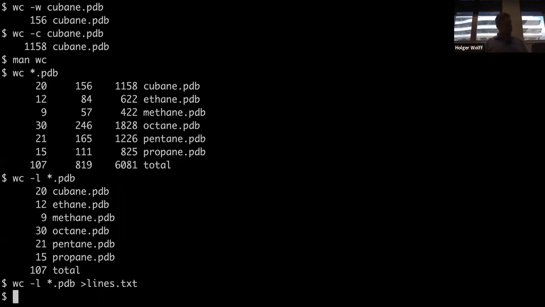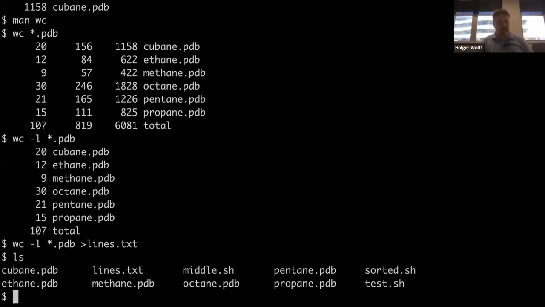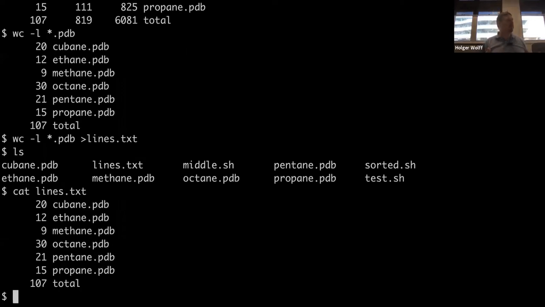So if I run it now, of course, it doesn't produce any output because all the output has been redirected to the file. But if I look at the files now, we have this lines.txt. And if we look at the file, again, I'm using cat because I don't have to exit it afterwards. It's a short file. So now all the content that was before printed on the screen is now in this file.